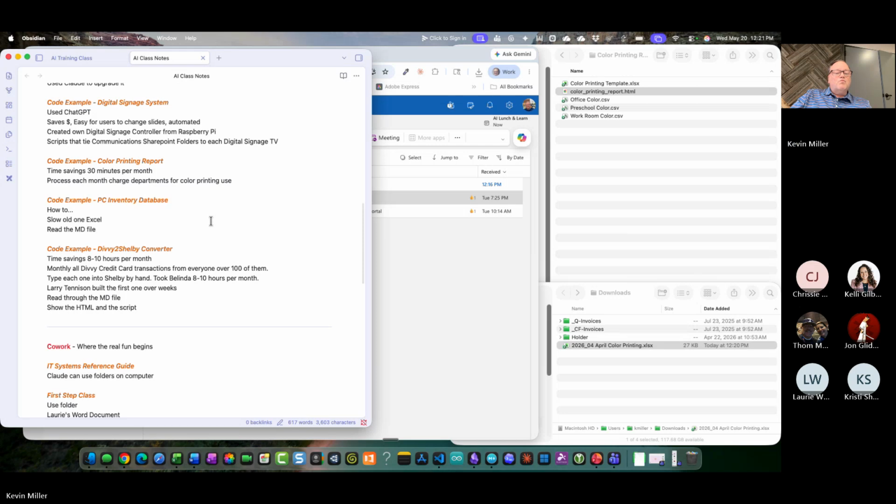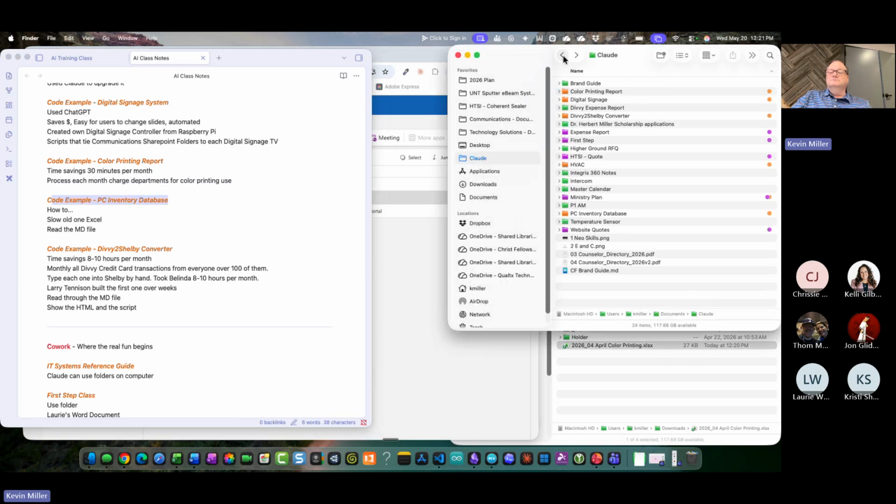All right. We will show you another example. This is called the PC inventory database. So I keep track of everybody's computer, what you have, because that way I know how old it is if I ever want to replace it. In case somebody says, oh, you've had that thing since 1990. No, I'm just kidding. Here's the PC inventory database.